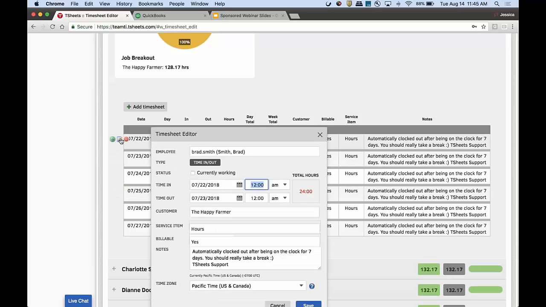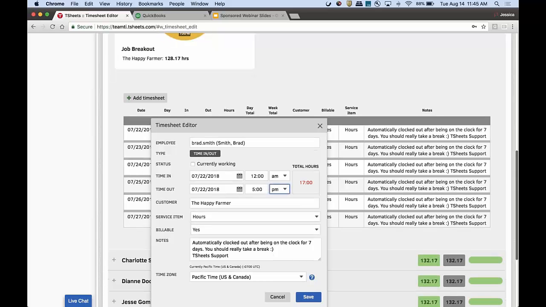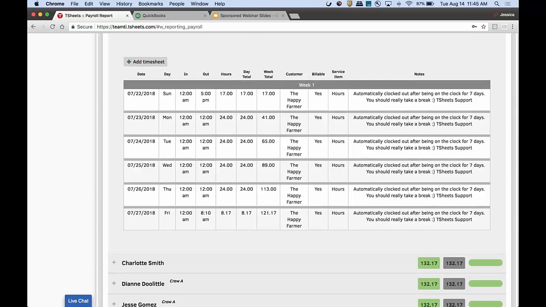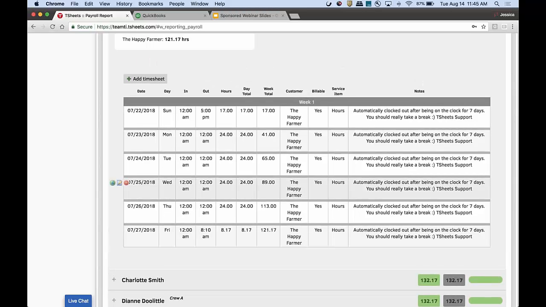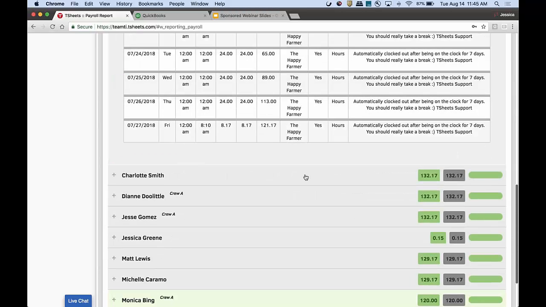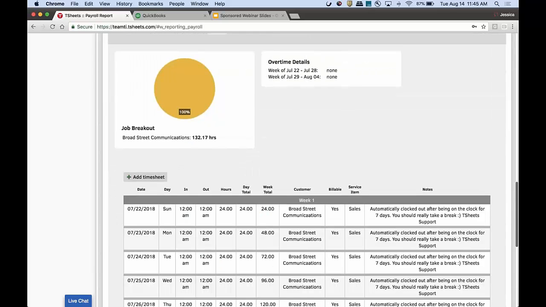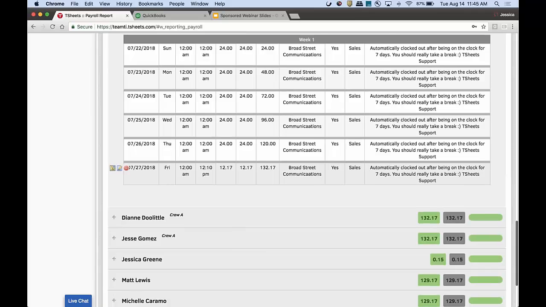I can actually click this pencil icon and make changes here. So I can change this from the 23rd to the 22nd, and I know he clocked out at 5 p.m. And so I can make changes there, just hit save, and it will update that for me automatically. So any changes I need to make, I can do that right from Tsheets from this report here. I don't have to go specifically to find his time card.